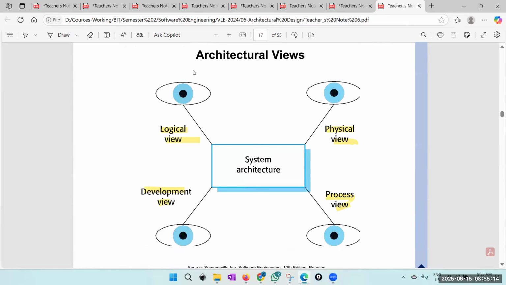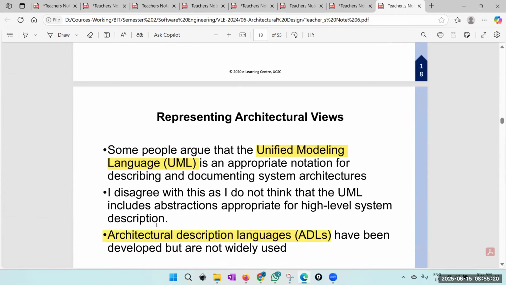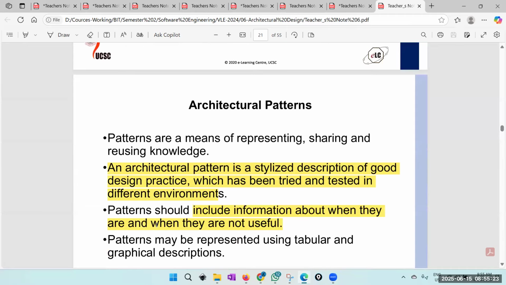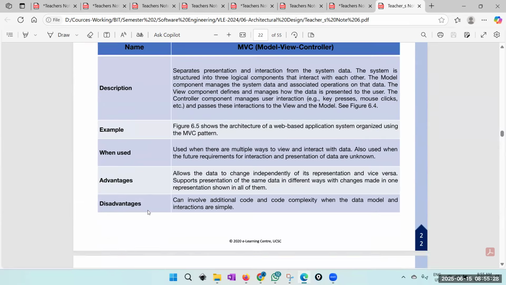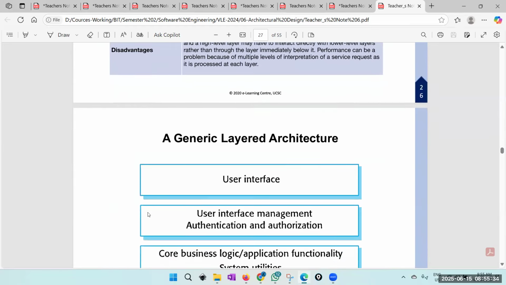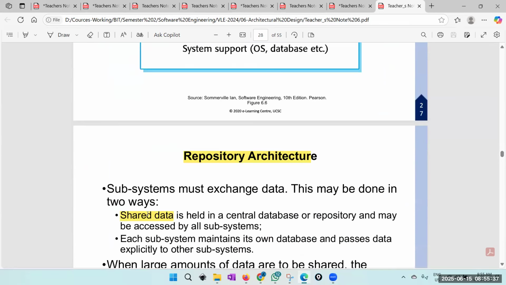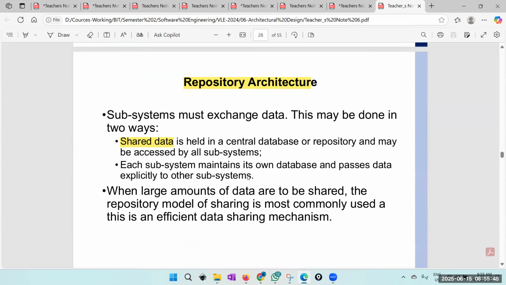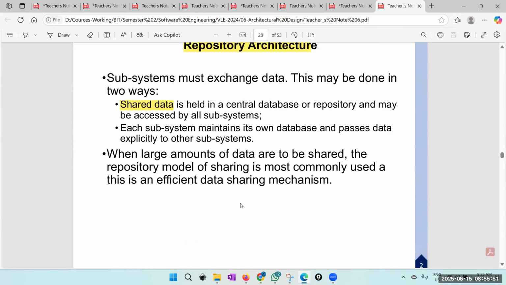Okay. So these are different views: logical view, physical view, process view, development view, looking at the architecture in different ways. And also we discuss the architectural patterns like MVC pattern. Layered architecture like the OSI architecture that we use to understand computer networks, repository architecture. So basically YouTube is based on repository architecture, right? It is based on a central repository. A lot of CMS systems are based on repository architecture, content management systems.